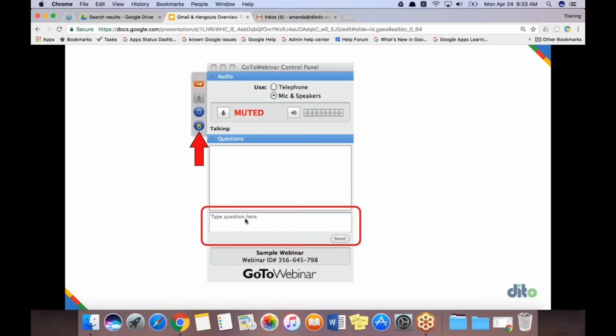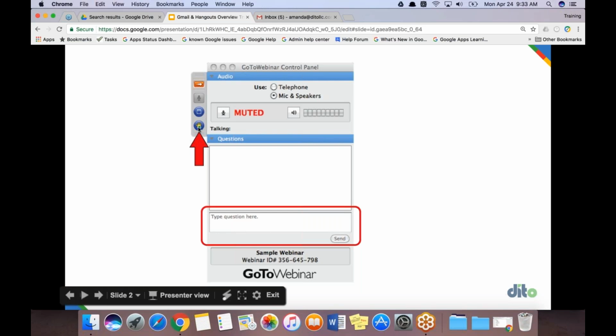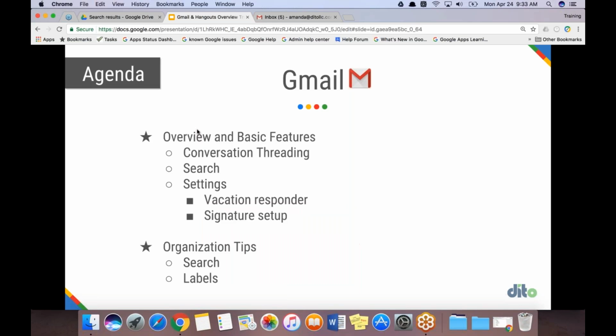You've joined the session muted automatically, but you can type in those questions at any time, or you can click on the raised hand icon. The raised hand icon will indicate to me that you'd like to be unmuted to just speak to me about what it is that you have a question on. So if you have to give me more detail, or it's just easier for you to explain it that way, that's your other option.